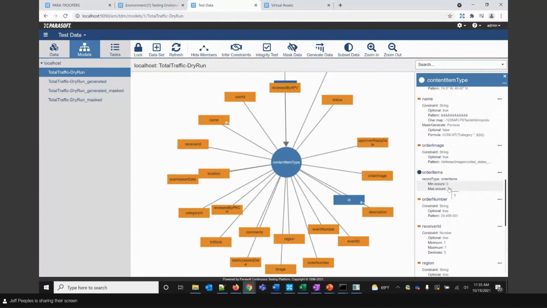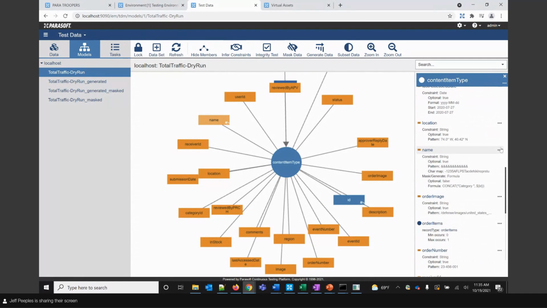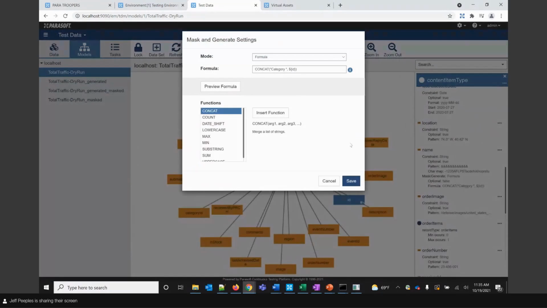Then let's go to name. In name, we'll hit our little 3-button menu here, and we'll go to mask and generate settings. And let me clear out my formula here so that you can see me create it. So here, as before, I showed you range, random, and from seed, but here's formula at work. So formula works just like standard spreadsheet formula functions. And in my case, I'm going to use the concat. So I click insert function.